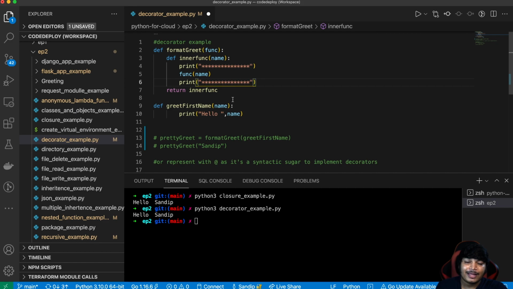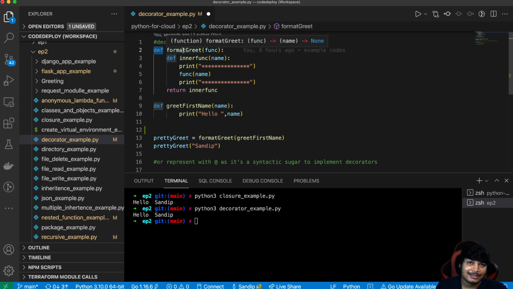So a decorator function is where the parameter itself is a function. You can see here I'm giving a function parameter. I'll explain everything in simple steps, so don't worry. First, try to understand these two functions: there is the outer function and there is the inner function. The outer function is format greet, where I'm accepting a function parameter. Inside that, I'm defining another function, inner func, and its parameter is name.